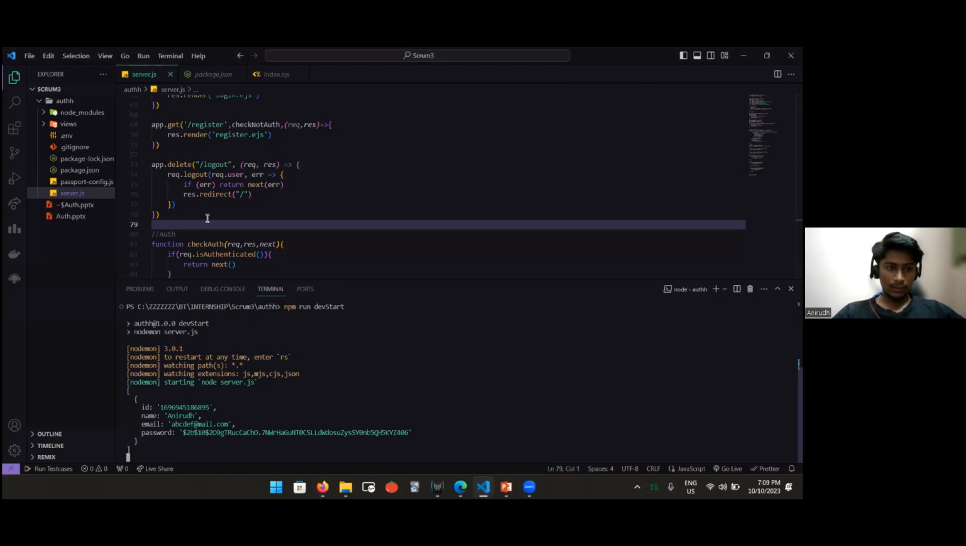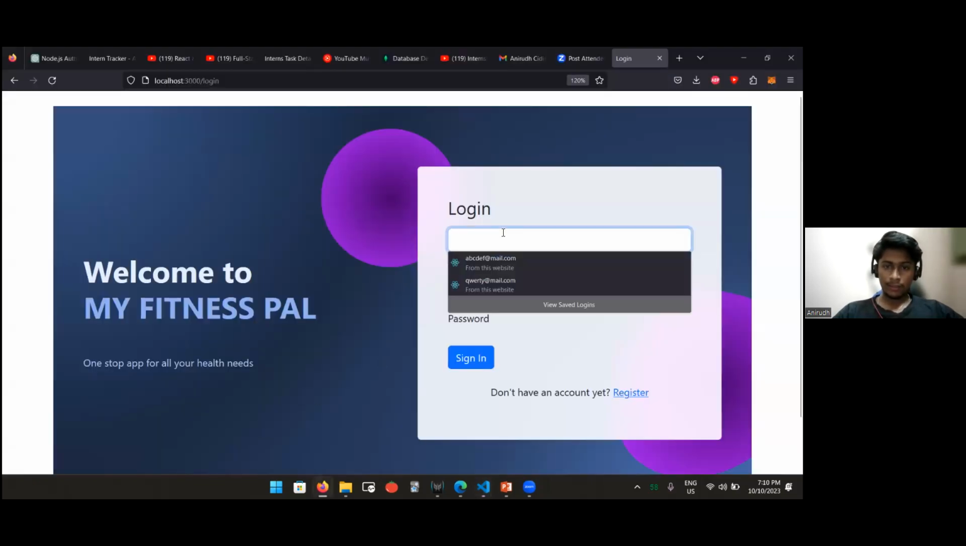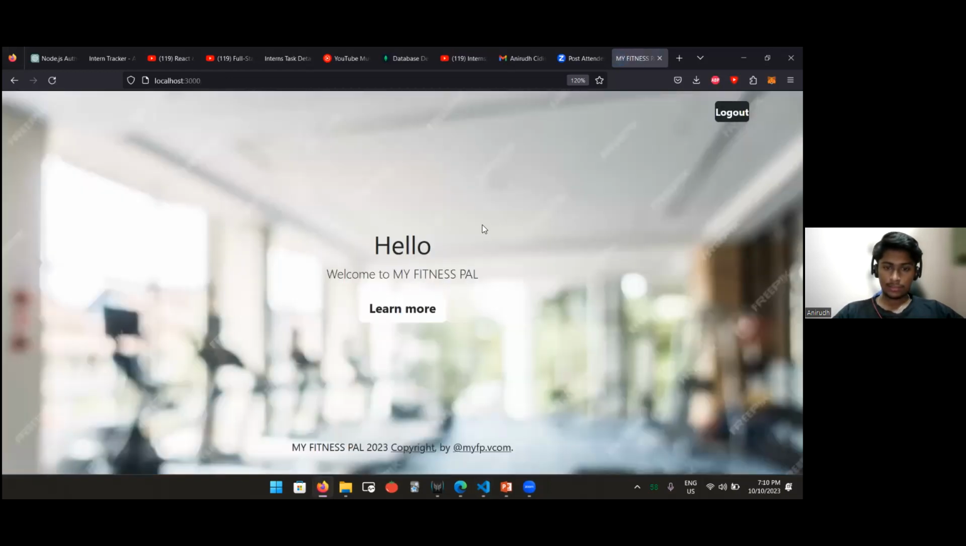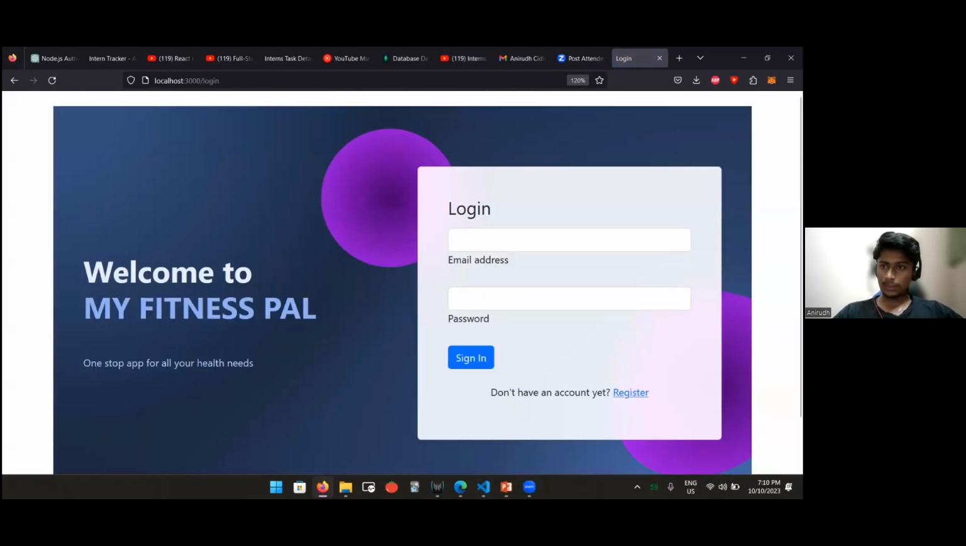So here the data we have submitted has been recorded in the array, with ID, name, email, and password. Here the password is encrypted and the username and email are stored. Then if we try to log in with the username and password, it successfully logs into the application. Here we also have a logout feature which takes us back to the home login page as per the request.